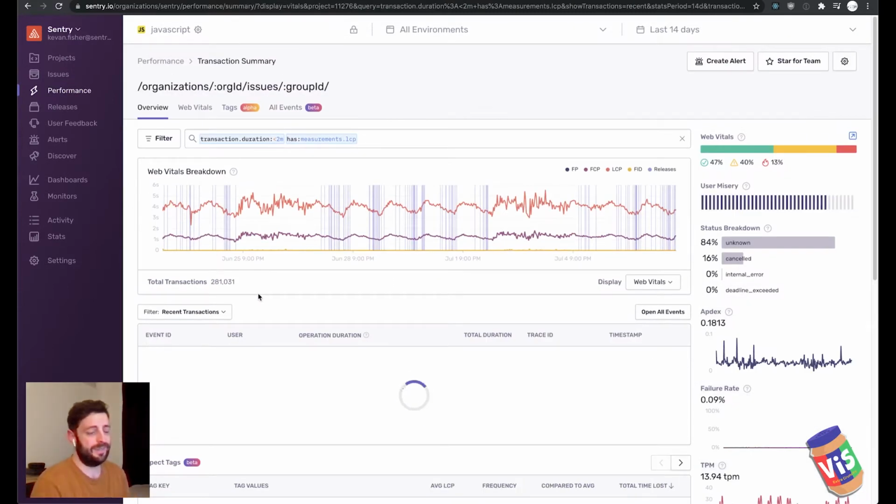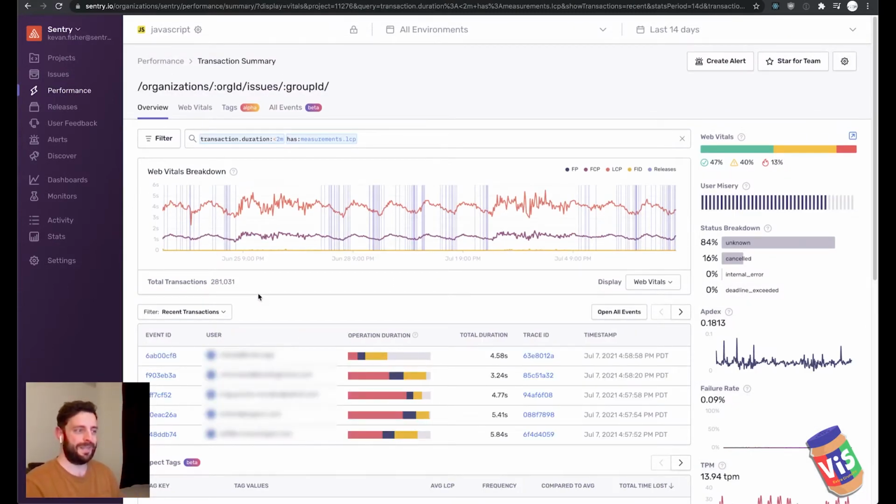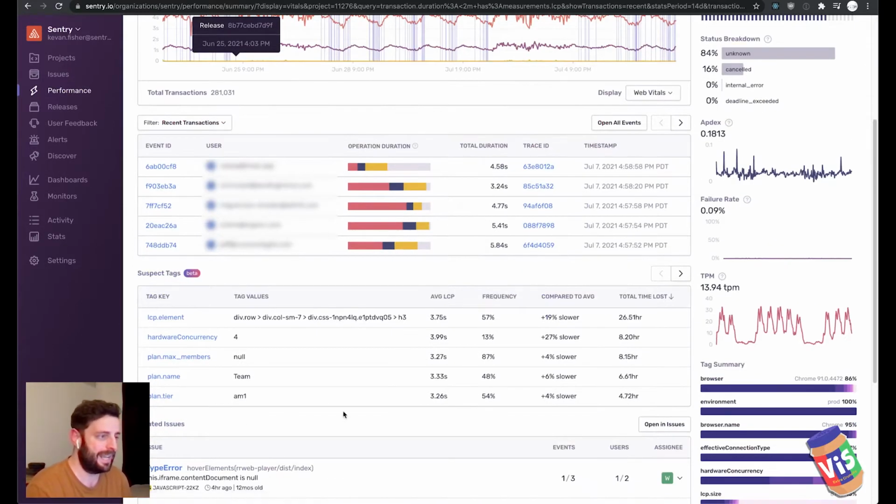So clicking into it, you'll see a bunch of things have changed. You'll see alphas and betas and stuff. Today we're just focused on the tags tab and the suspect tags little widget down here. Suspect tags you might have seen before in a previous demo for Tag Explorer, but the changes have been mostly around the tag page. LCP element and hardware concurrency are all tag keys you can now click.